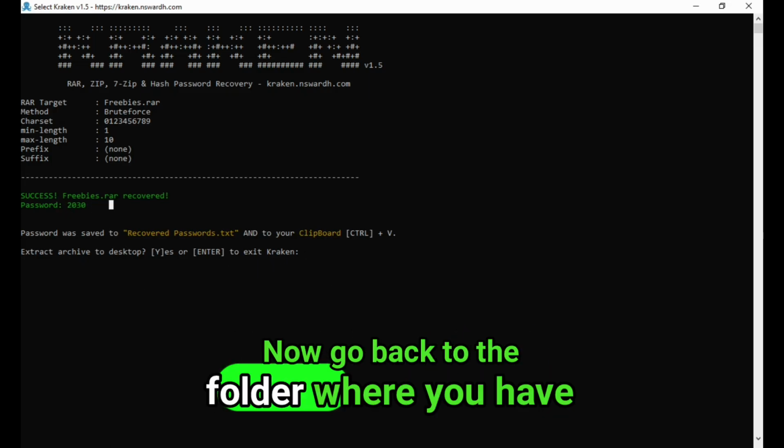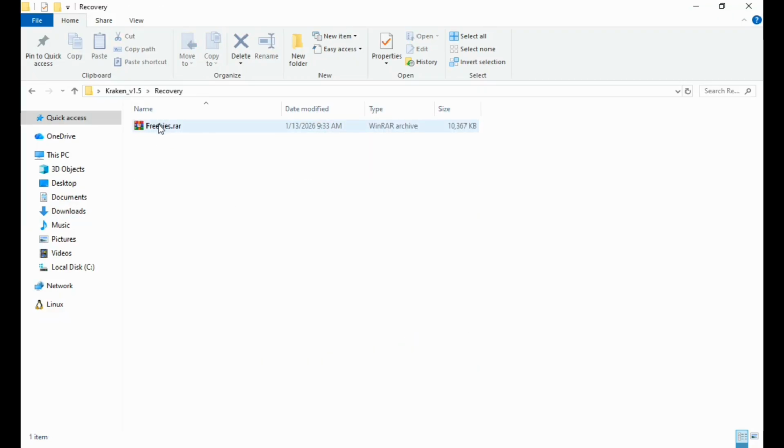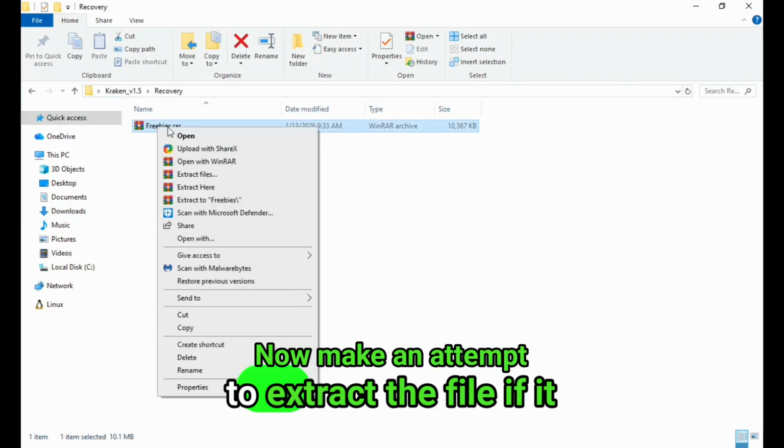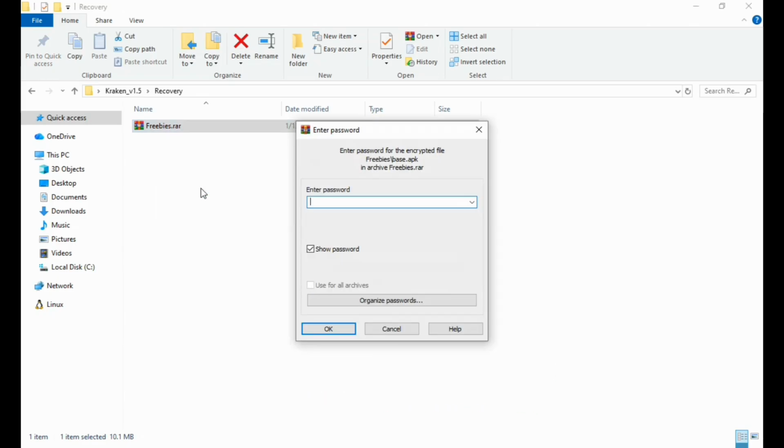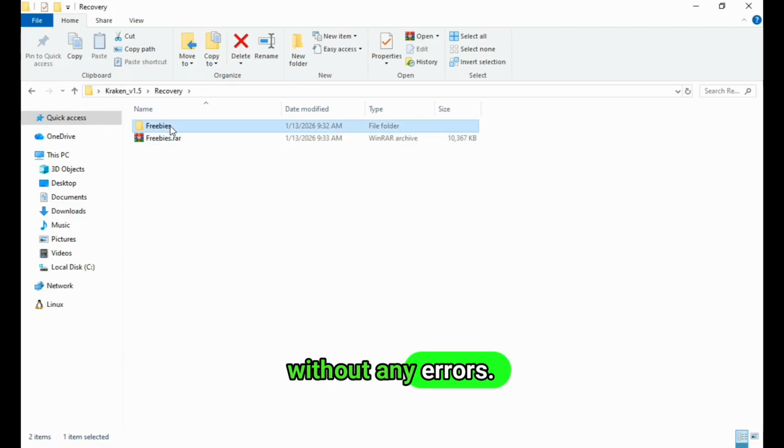Now go back to the folder where you have your locked RAR file. Now make an attempt to extract the file. If it prompts for a password, paste the password you copied from the Kraken terminal interface earlier and click on extract. You can see that the RAR file extracted successfully without any errors.